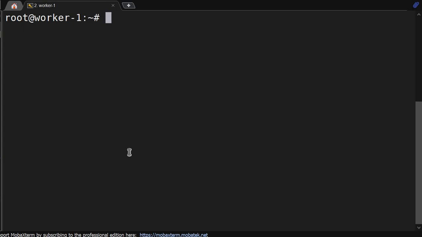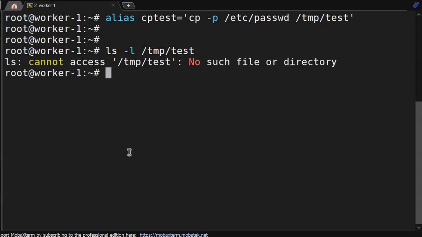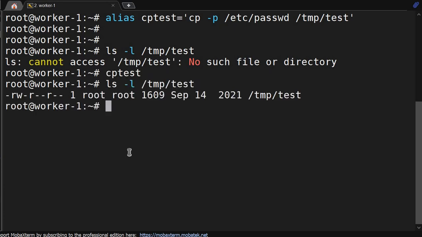We will use some other alias. cp test is the alias I am creating for the command cp -p /etc/passwd /tmp/test, with the file name test. We'll check with ls -l /tmp whether test is there or not. There is no test file. Now we'll execute the alias cp test. It got executed and we get a file.